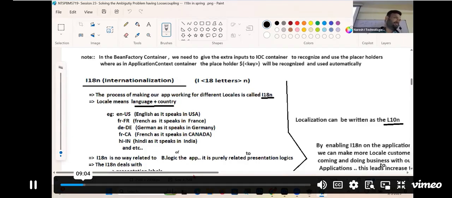Currency symbols. While writing Indian currency value, the rupee symbol should be used. For European currency value, the euro symbol should be used. While writing US currency, the dollar symbol should be used, right? Next one, date formats. India: DDMMYY. USA: MMDDYY. China: YYYYMMDD. They use that one. Time formats, date formats, time formats.